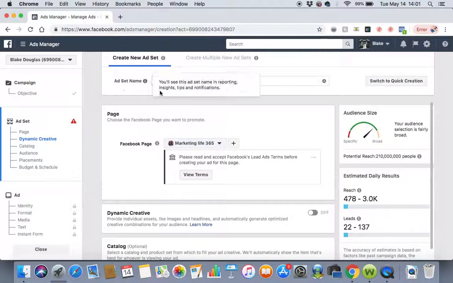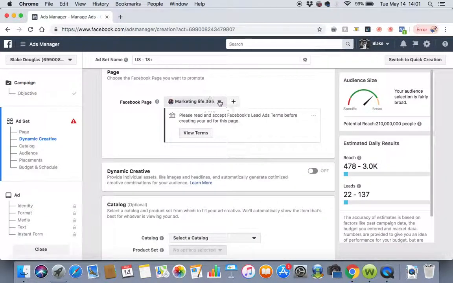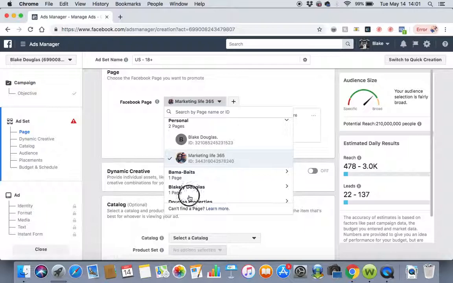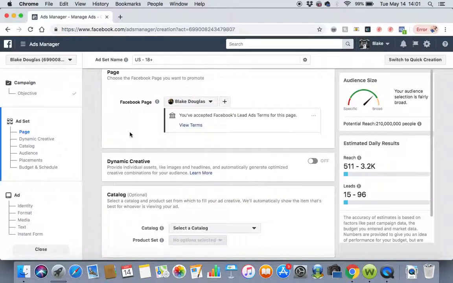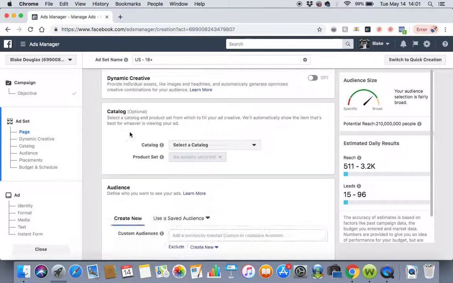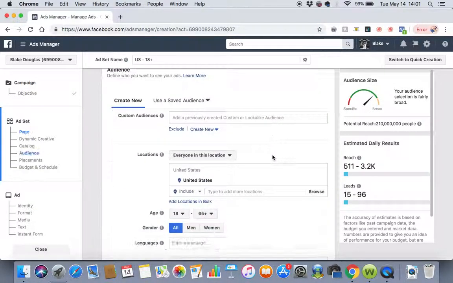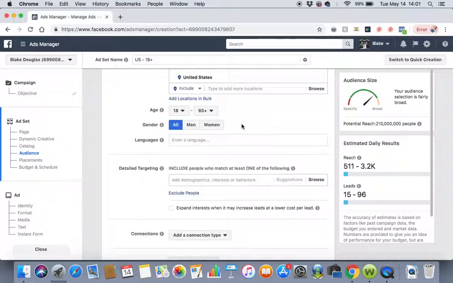Let's go back up real quick, and we're going to start with page. We're not going to worry about this yet. We're going to pick whatever Facebook page it is that we're advertising on. For me, it's going to be this one. For you, it would be your company's page 100%. We're not going to worry about catalog because we don't need that right now. If you have a custom audience, which we don't right now, I'm going to go over that later.